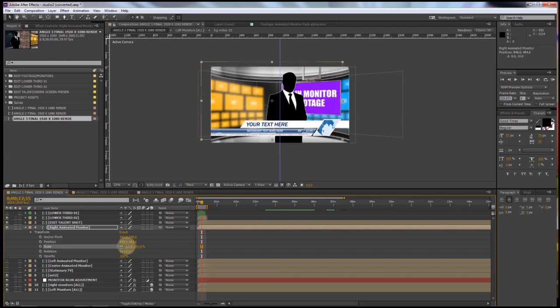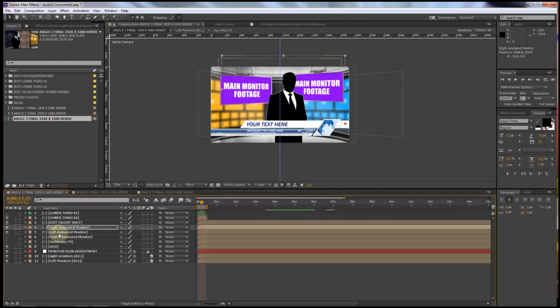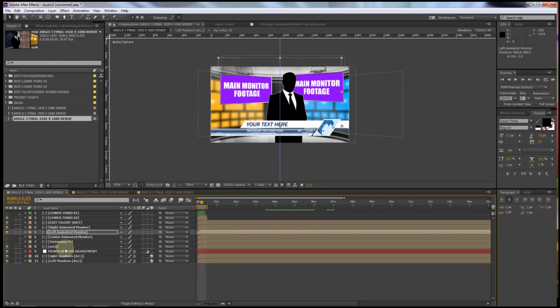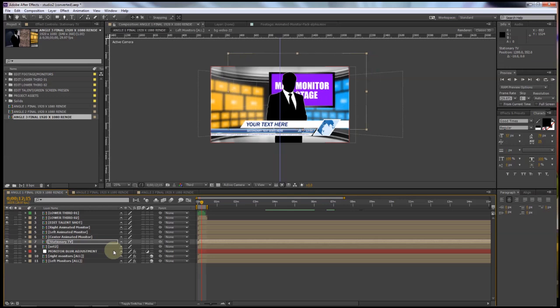You can even have 2 monitors. If you wanted to have 2 separate animated monitors in the scene, then you could turn on both the right and left animated monitors and position them and scale them kind of the way that you want to. Same thing with the center or the stationary TV. You can move this around as you need in the scene, and scale it and position it and that kind of thing, or just take it out entirely if you don't need it.